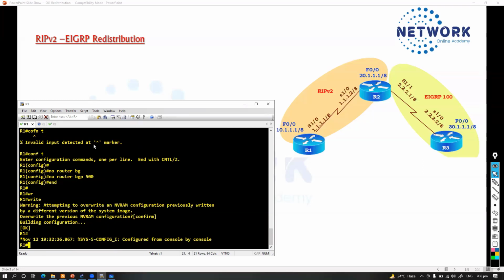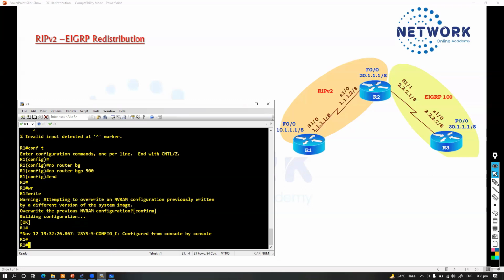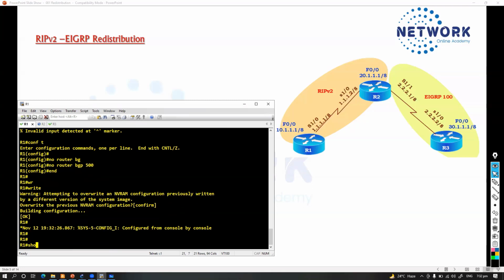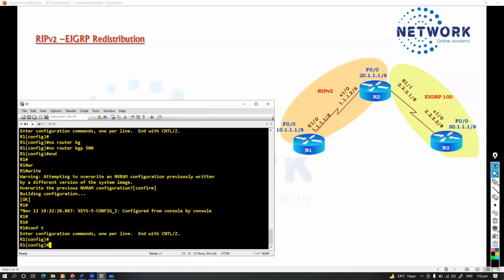So the first thing, I'll try to quickly configure the basic RIP. Like on the router 1, I'm going to run RIP. So let's assume that 1 to 2 is running RIP and 2 to 3 is running EIGRP. So in the production scenarios, again, this can be plenty of routers running here.